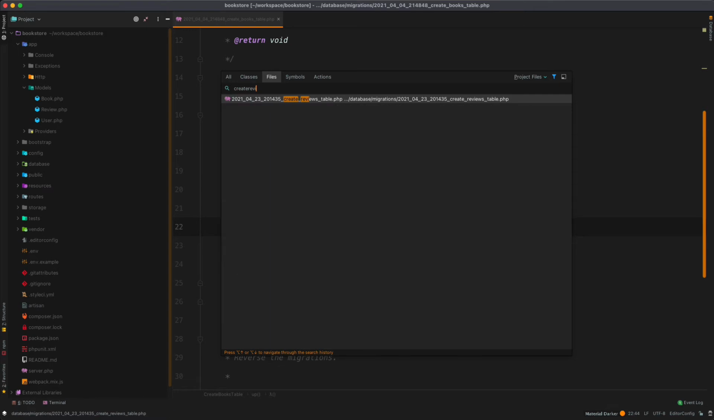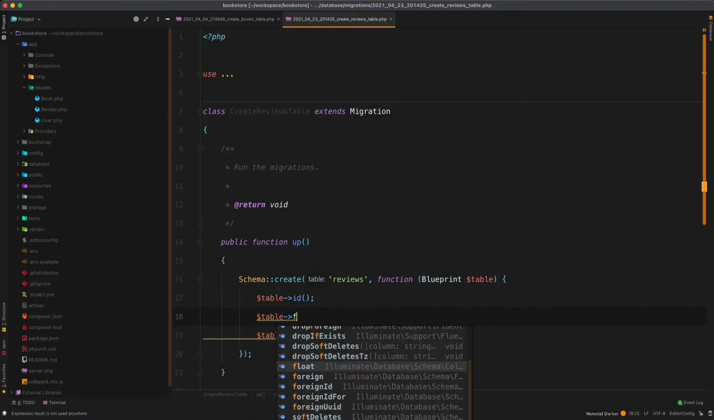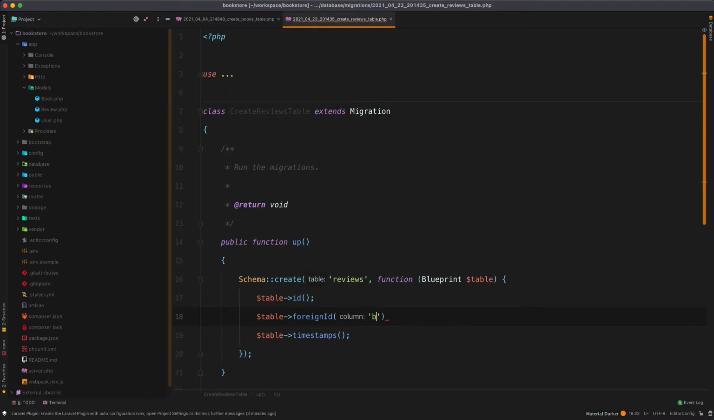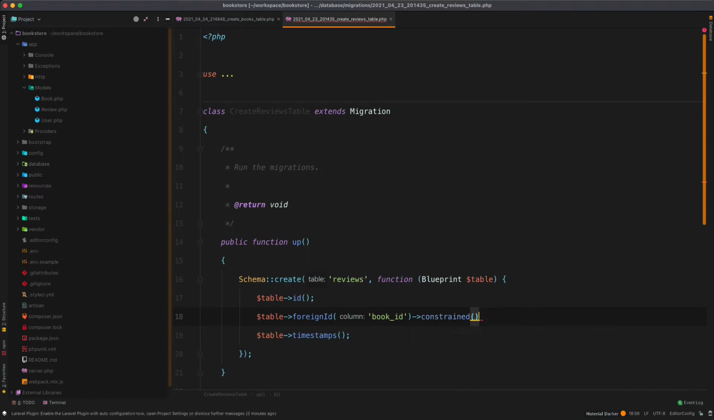Create review migration table. The first field we want to add is our book ID, which will be a foreign key to our books table. Let's add it. Table foreign ID book ID, and we'll add it to constrained. So this will also create our foreign key to the book ID.